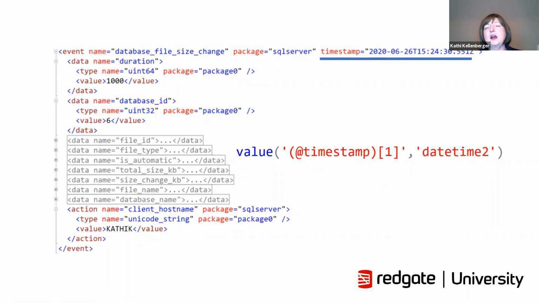Notice that I've got this one here in brackets. Because this data comes back as an array, anytime we use the value function, you have to tell it which item. And it's kind of odd, but it's a one-based array. That kind of makes me feel strange. So anytime I'm working with this XML data for extended events, I'm always going to need to specify one whenever I'm using the value function. Okay, and then the next piece of information you have to supply is the data type. This is how it maps to a SQL Server data type. So in this case, it's a datetime2.